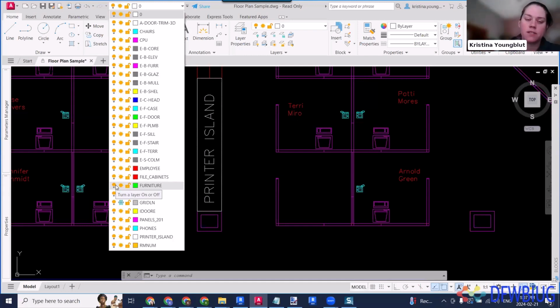Instead of turning off the whole layer, all of the elements associated to it, you just pick certain things and control their visibility or their settings or their properties or anything like that.